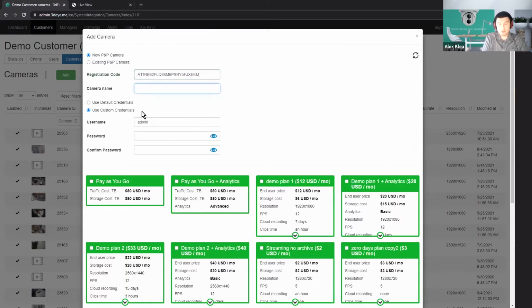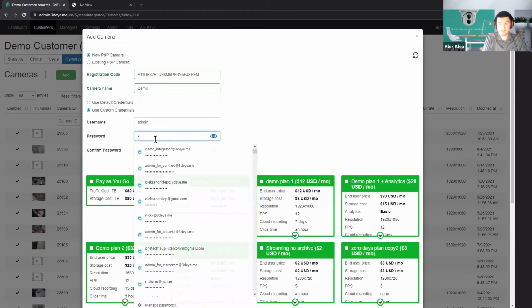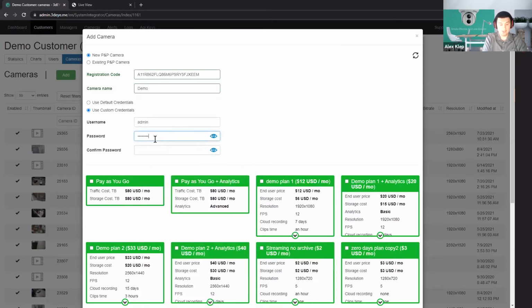Next, you need to come up with a camera name. So for this demonstration, I'll just use a demo. And again, camera credentials need to be used. So using default is possible, but not recommended. Anyway, we're already using an encrypted tunnel, so it's probably a good idea to go ahead and fully protect your camera.